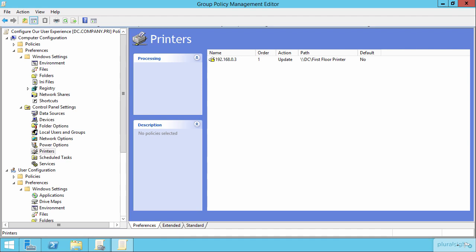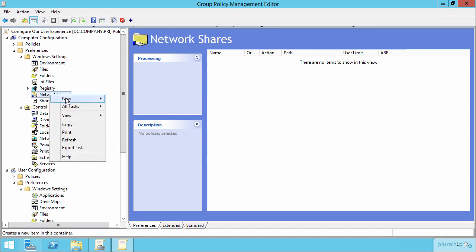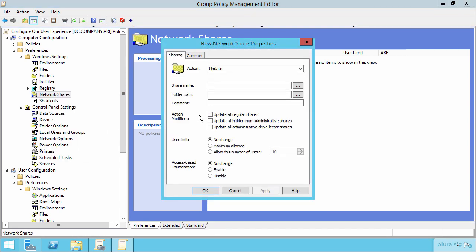Our next preference setting we want to take a look at has to do with network drive mappings. In fact, I want to show you two different locations that can seem the same, but are in fact very different in terms of what they configure. The first is up here for network shares.